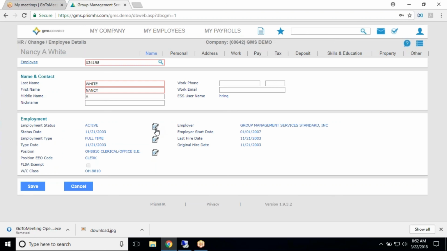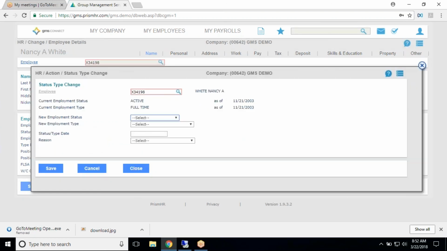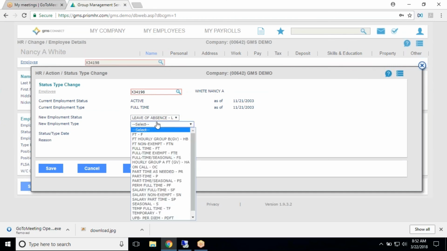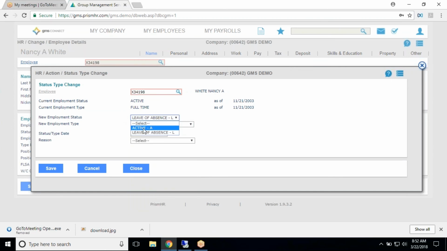You can click on this paper and pen icon and it's going to allow you to edit. So you can change their status in here. Let's say they are on a leave of absence, you can change that. You can change their employment type. So if they're going from full-time to part-time, you can do that here as well.